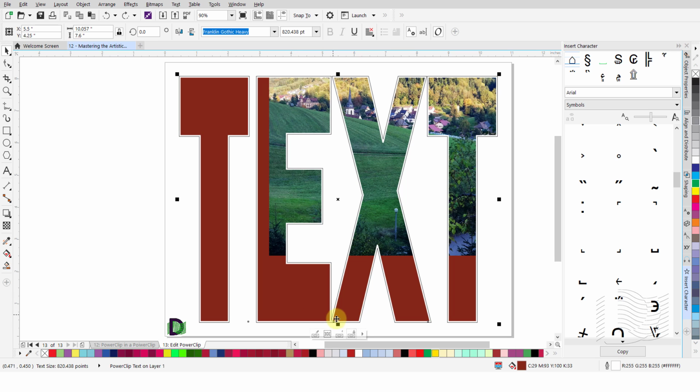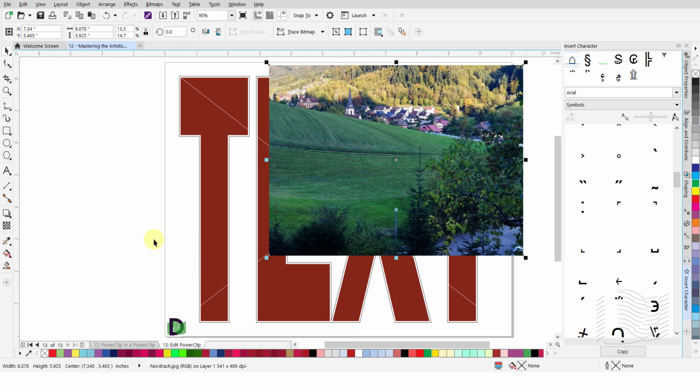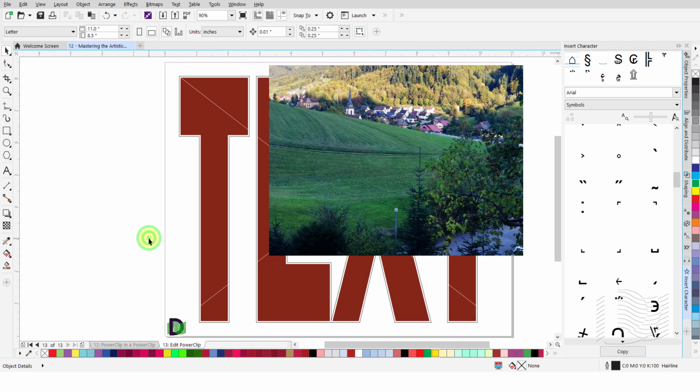I can also extract the image from the PowerClip frame. From the pop-up menu, I'll click on the icon for Extract Contents. This action extracts the image and separates it from the PowerClip frame. The PowerClip is now an empty PowerClip frame.